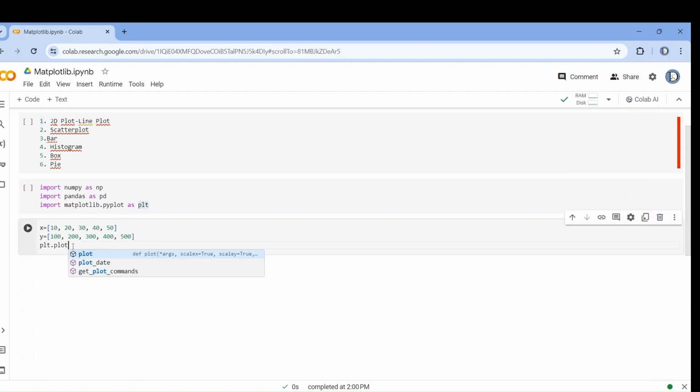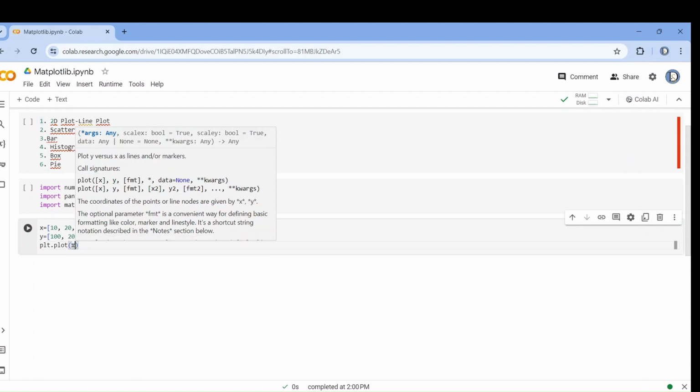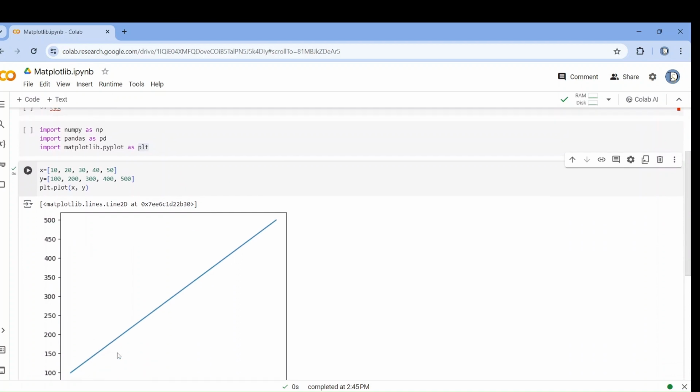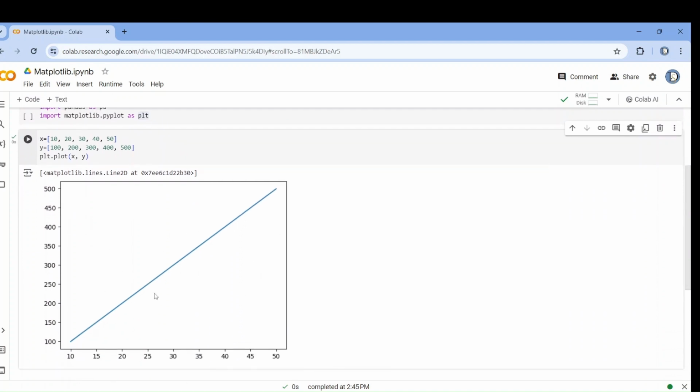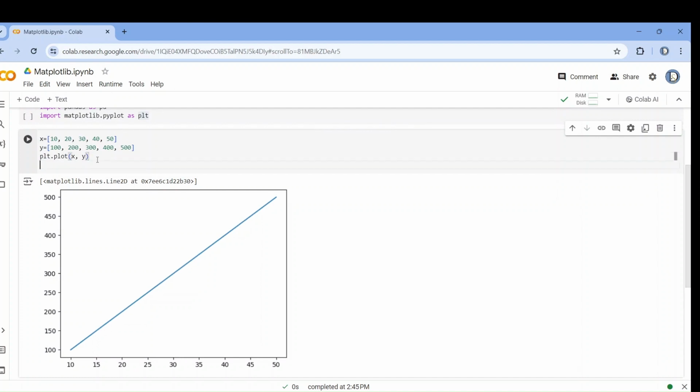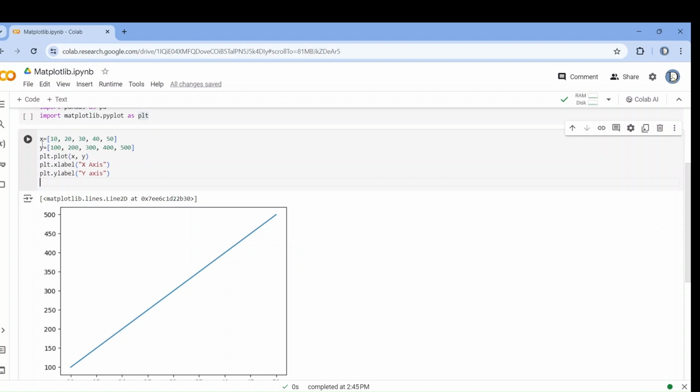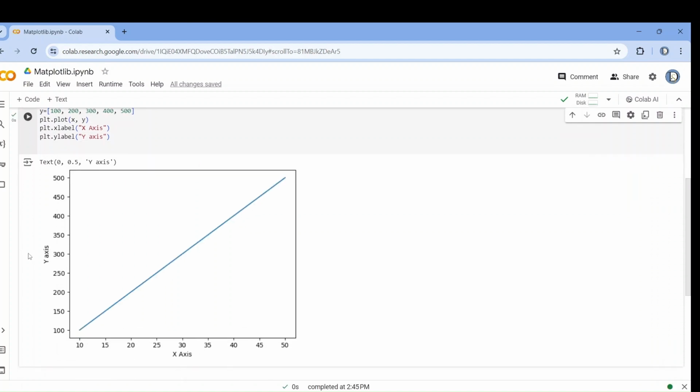Here there is a function called plot. So plt.plot, first x column, comma, y column. Now if I run it, it will show us a plot. Now there is no description about the picture, so we can add those by giving plt.xlabel. You can write anything. Here I can write x axis. Depending on the column name, we can give any meaningful name. Here also y axis. No problem. Now if I run it, see, x-axis, y-axis.